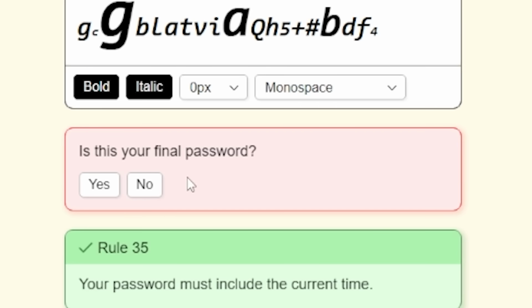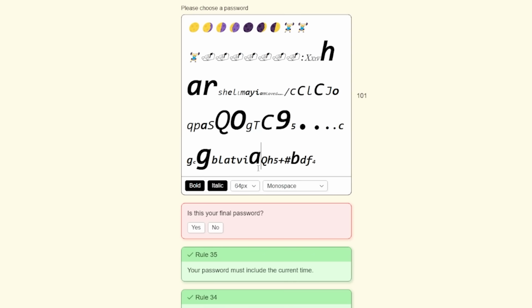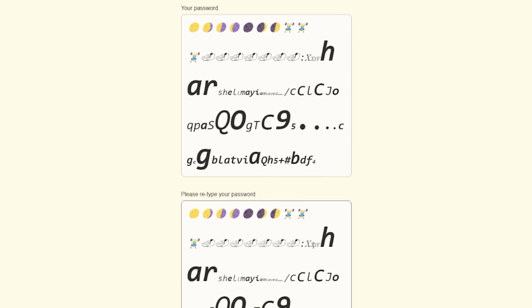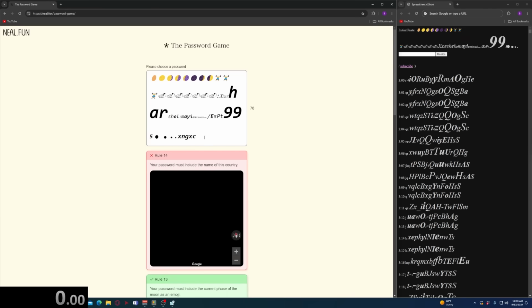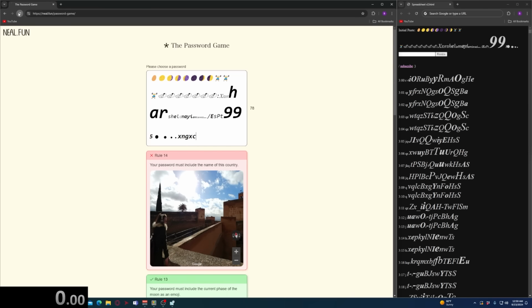At this point, the game finishes out by asking you if this is your final password, but before clicking yes, you need to copy your full password, since after clicking yes, the game asks you to retype the full password and disables the ability to copy it. Yeah, this rule may have ruined a run or two for me before, but after pasting the password, that's the full speedrun done. And to finish the video, here's a speedrun with everything all together.